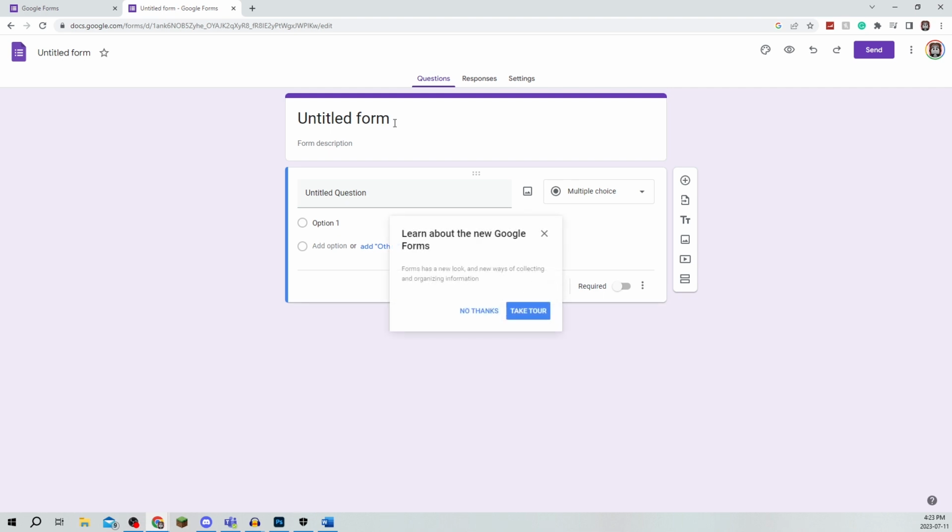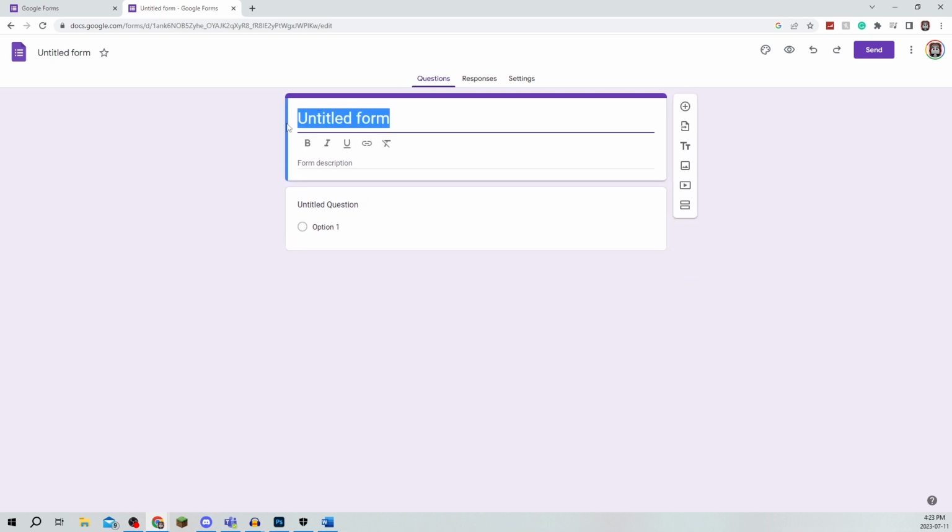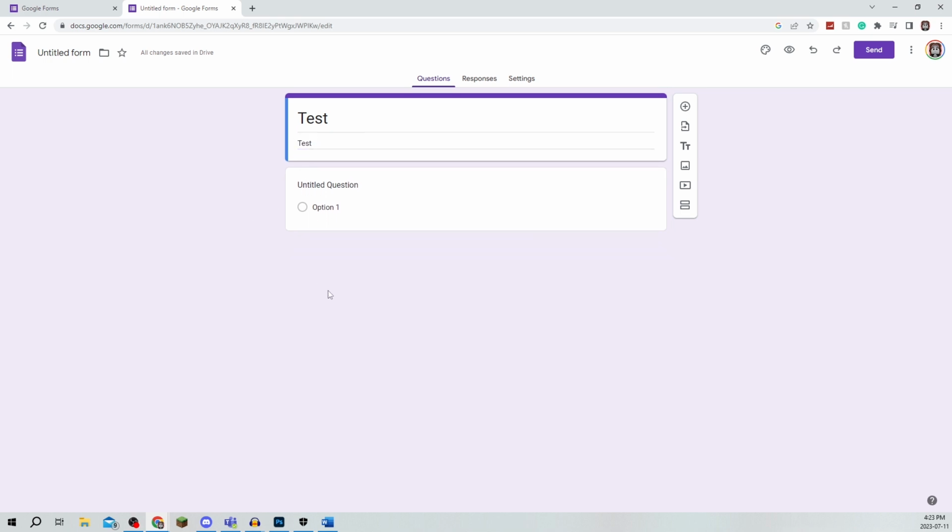Now, there is going to be a multitude of things that you're going to need to do onto your form, so we're just going to do this one as test form, and that's the title. And I'm also going to do a description and do test. And with this, you can also do bold, italic, underline, and much more.